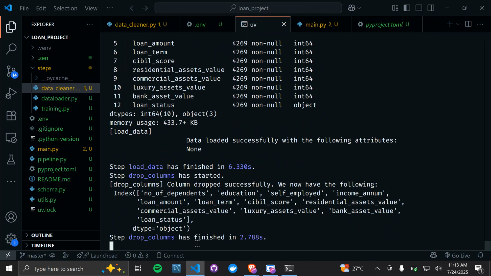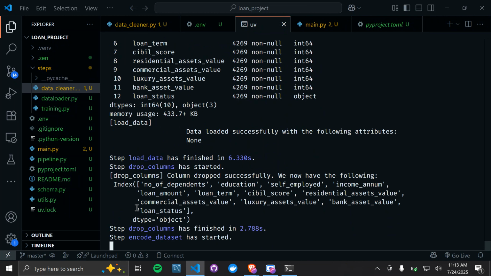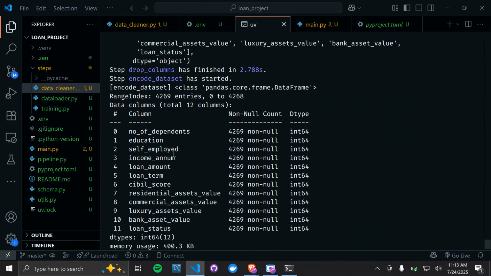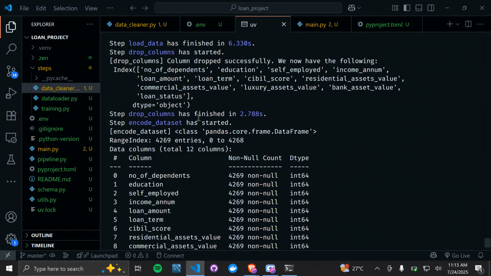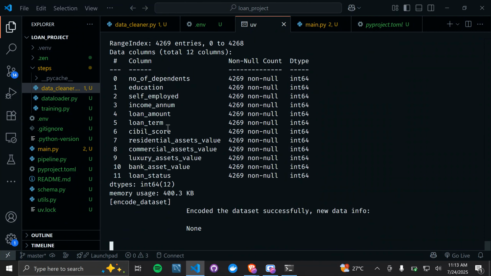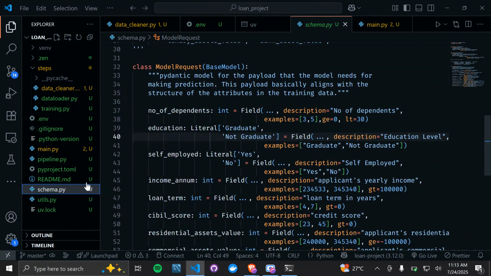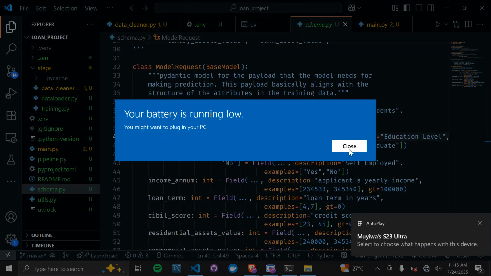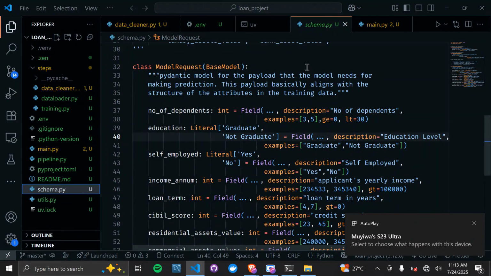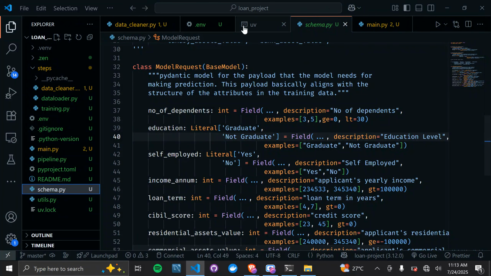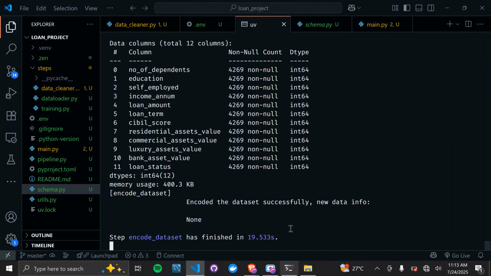and dropped columns. You're going to see that all those things are gone now. Those extra leading spaces, they are gone. So the data is looking exactly the way it looks inside the schema.py, the same way it is here. Yeah, I think the battery is low. So what we are going to do is just observe this run all the way, still encoding.